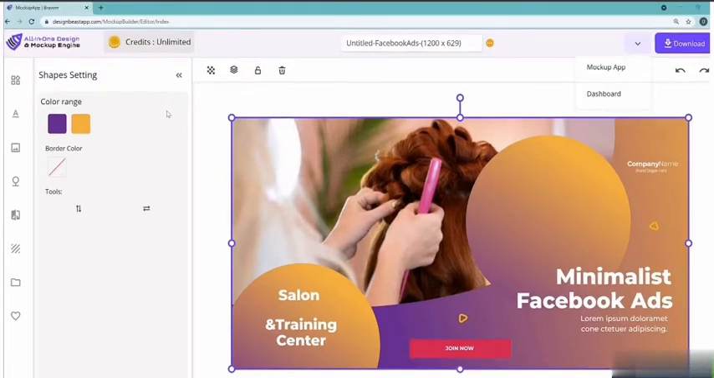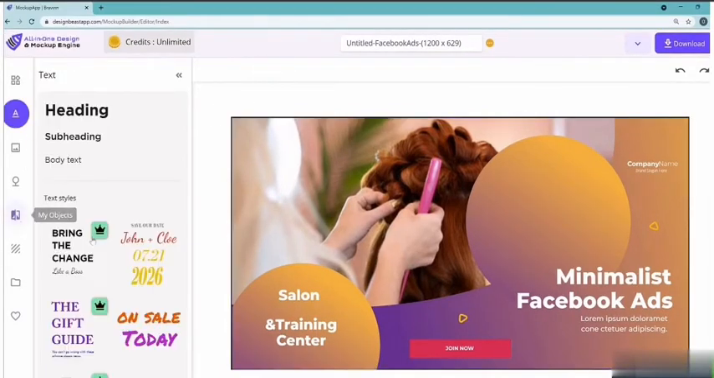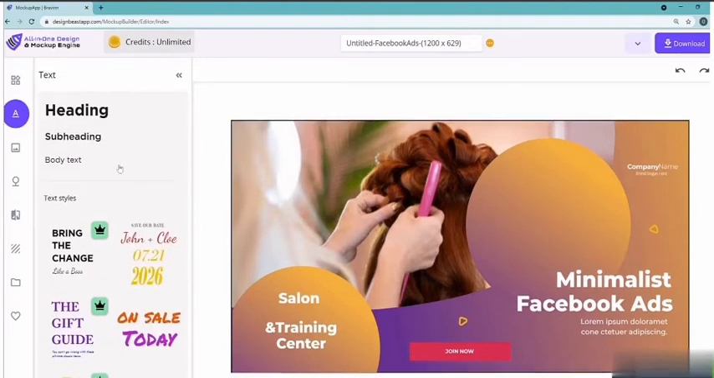You can change the actual color themes, you can change the fonts, you can add stickers, you can do all kinds of cool stuff with this.